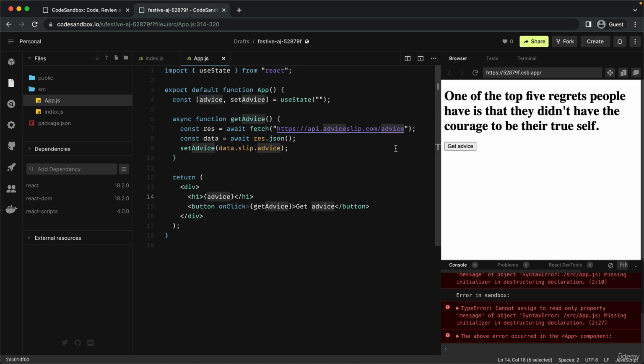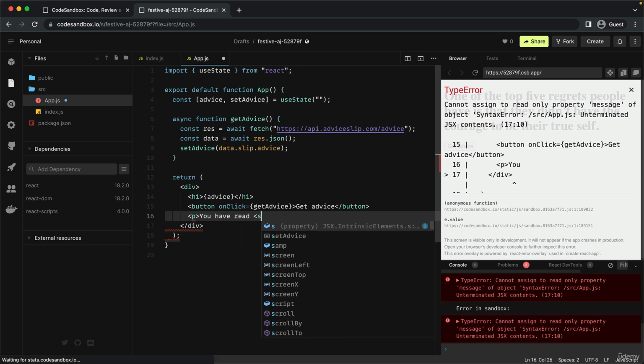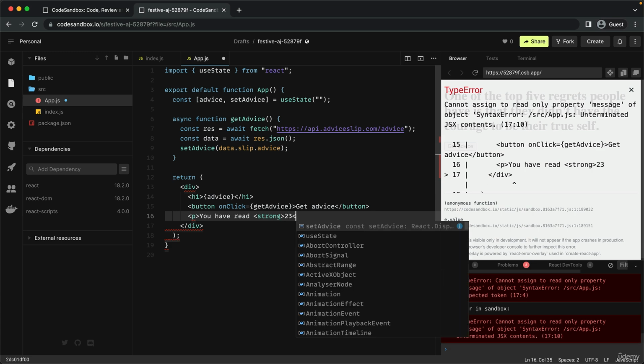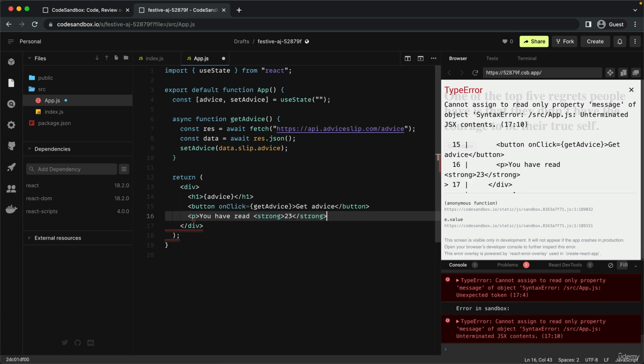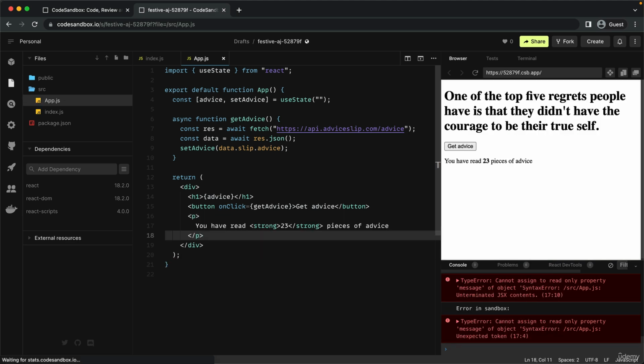Nice. So what I want to do next is to display down here some text which tells us how many times basically we have clicked this button, so which tells us how many pieces of advice we have already read. So basically we want a paragraph here which says something like, you have read, then here we can write any HTML, like we can make it strong. Let's for now just use some placeholder value here. Pieces of advice. And let's close that here.